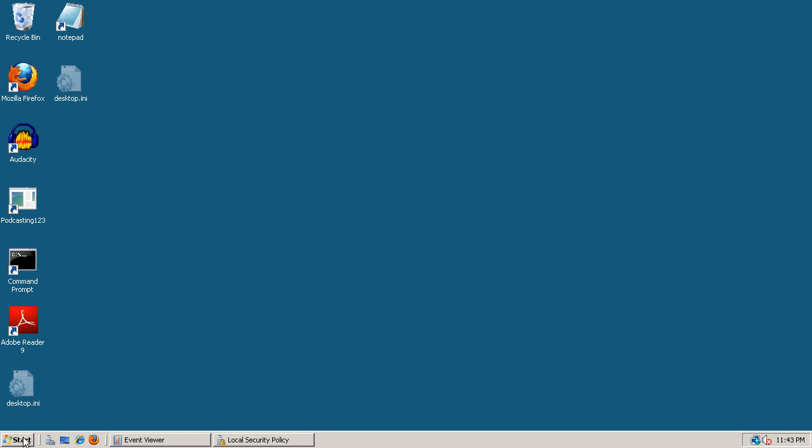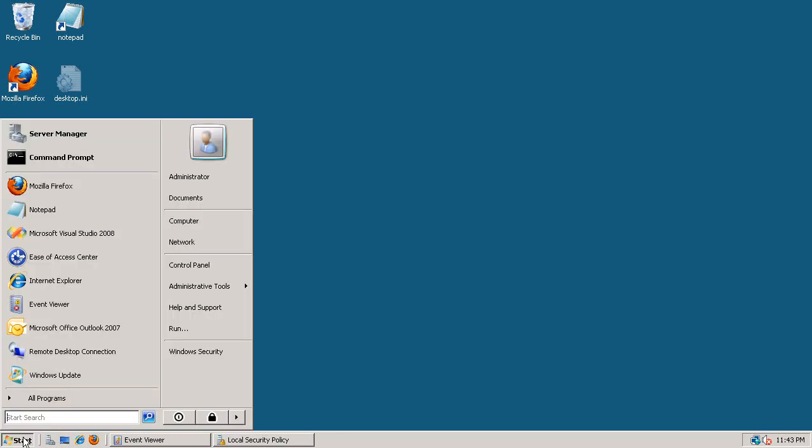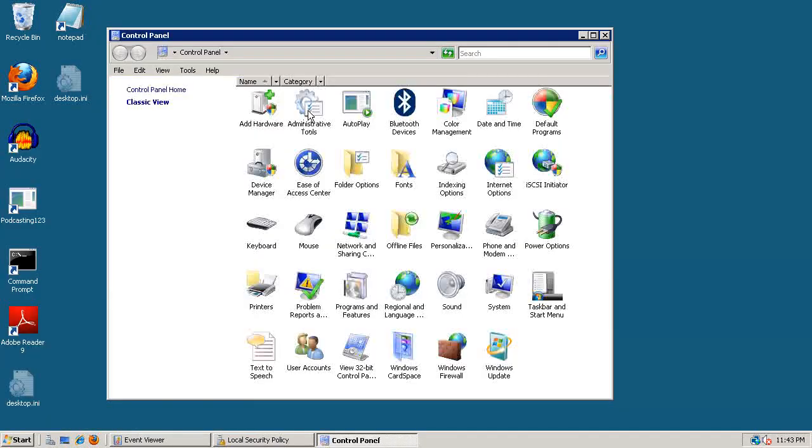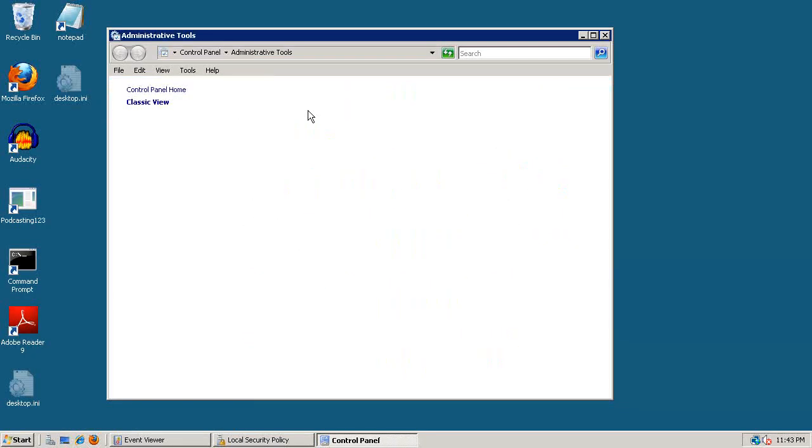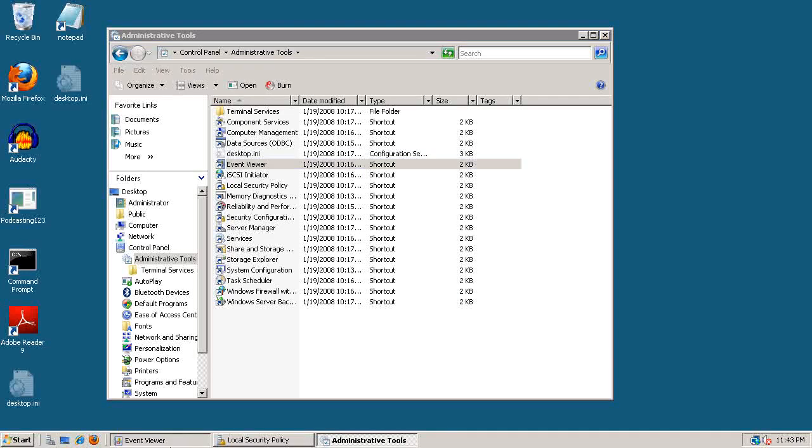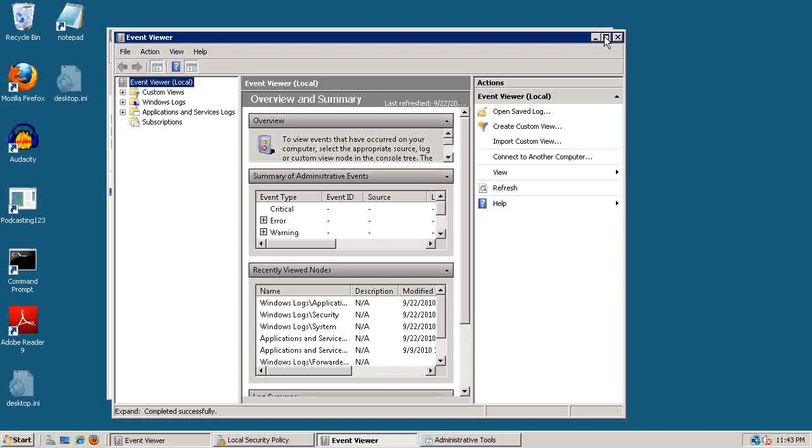This is in Windows Server 2008, but it's generally been in all the Windows operating systems. The server editions do have a little bit more information and control you can use with them. But to open the Event Viewer, you can go to Control Panel, then Administrative Tools, just click on Event Viewer. And there's what it looks like when it opens.